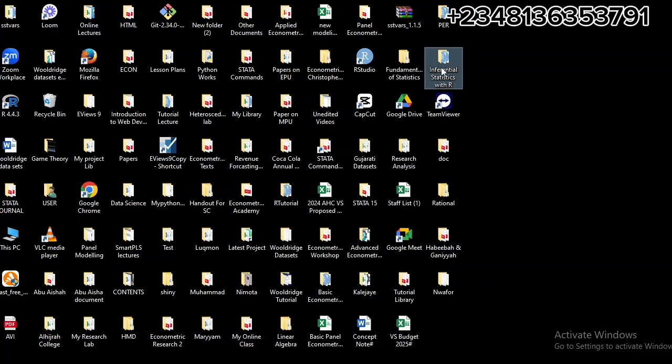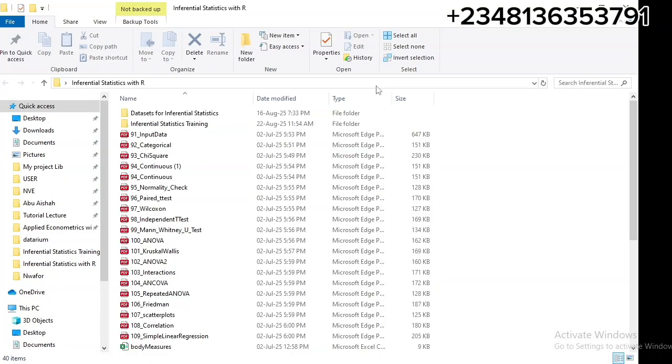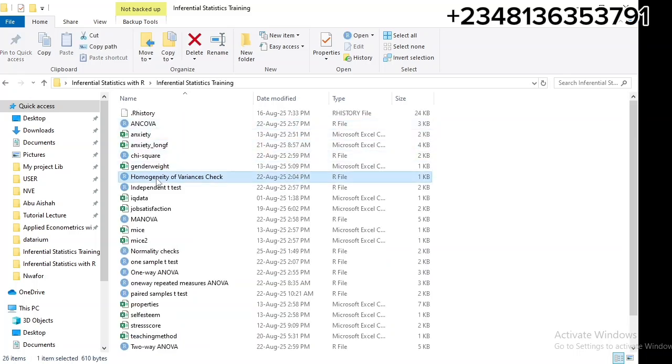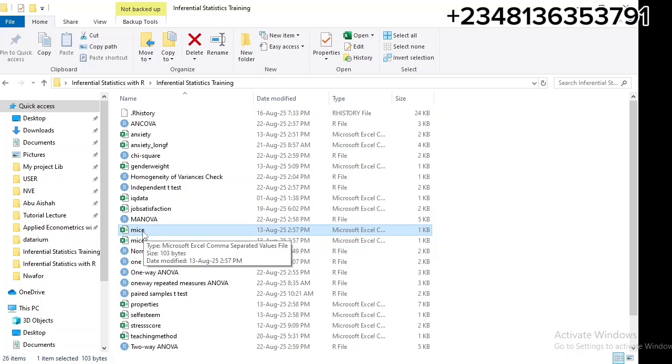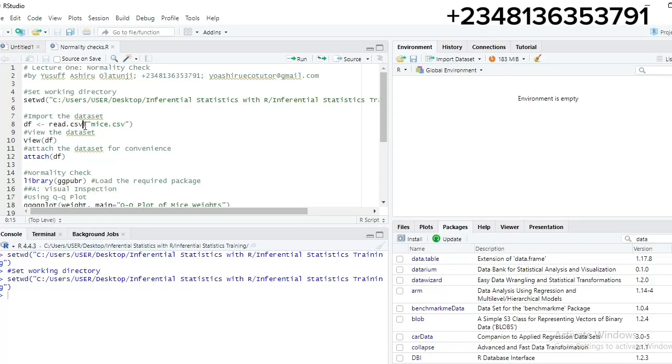Let me go back to that working directory here. So here you see mice. This is it. You can see the exact name I used to save the file, mice. But because it's a CSV file, it's going to be mice.csv, so that's how we recognize that that file is in CSV. So now read.csv. Then in quotation I put mice, the name of the data set, the name I used to save it in my working directory, .csv.